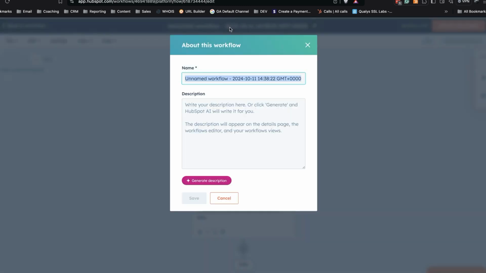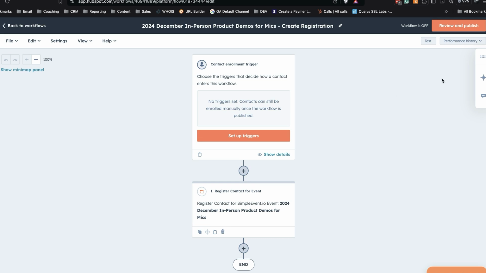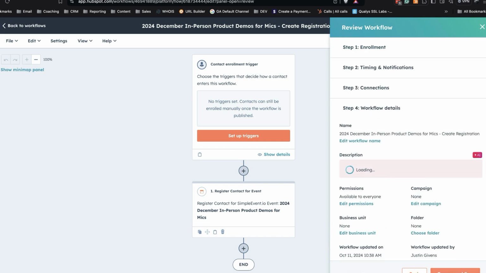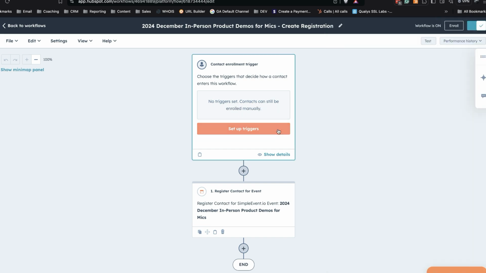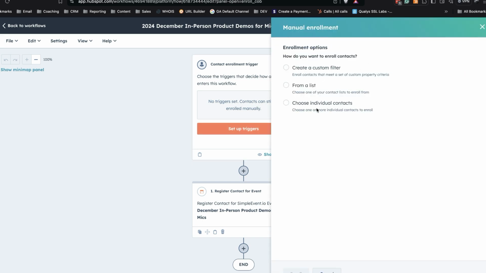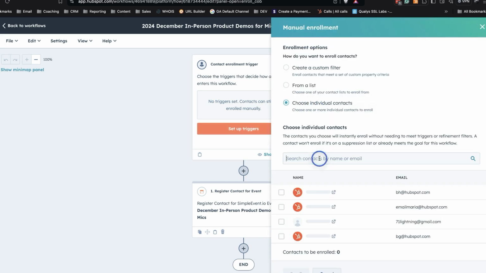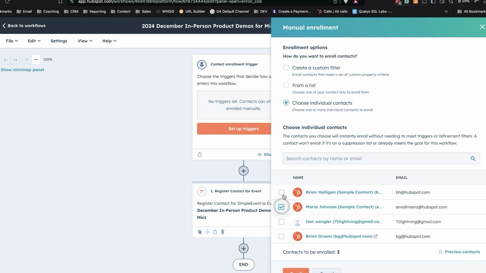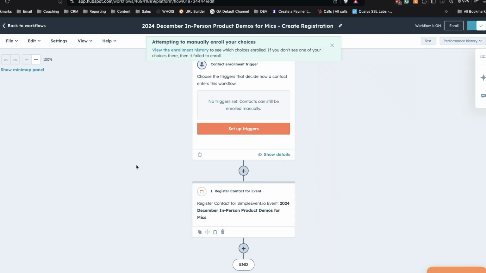We're going to give it a name, push, create, registration. That's what I'm going to call it. Save. At this point, I'm going to say review and turn on workflow. And what I'm going to do is manually enroll this person. Justin. Actually, we'll just do a couple. Let's see. Yep, there's Michelle. That's my wife. And then let's find Maria and Brian. They're going to come to this awesome event as well.